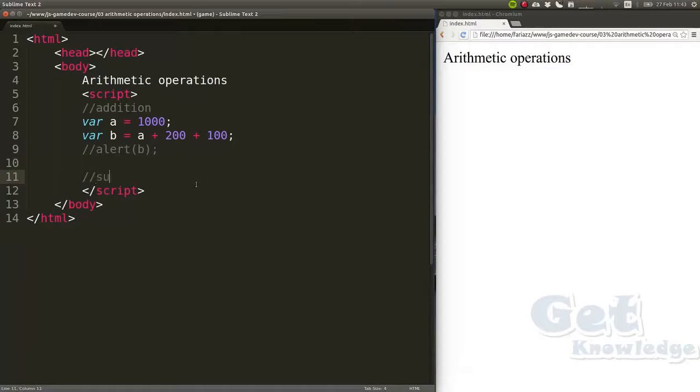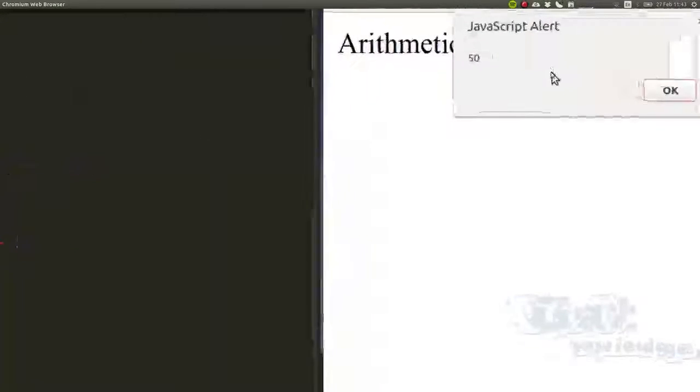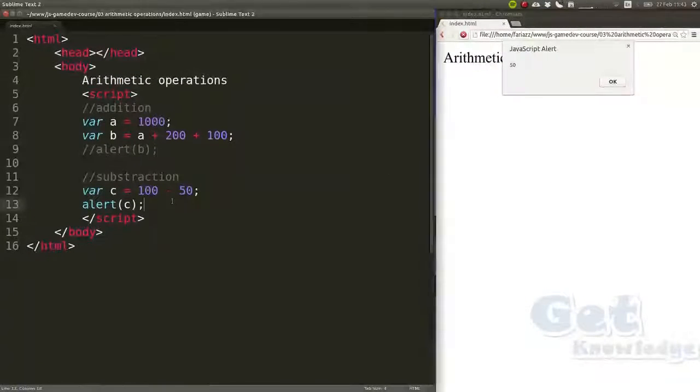Let's look now into subtraction. Let's create a new variable, and this one will have the value of, let's say, 100 minus 50. So that's how we can subtract two numbers, by using the minus sign. And we can easily show that on a message box. You can obviously combine the two operations and also combine the ones that we'll add below.